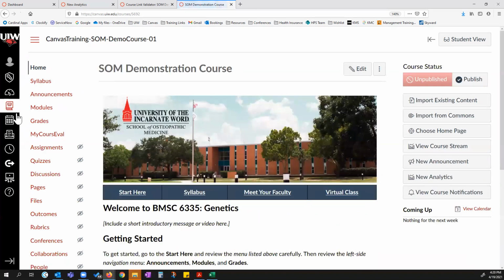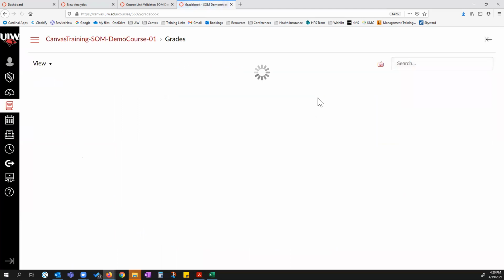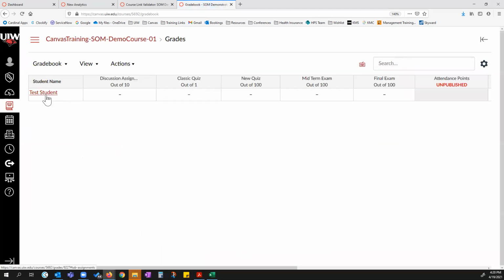So when I leave student view and I click on grades, you will see the only person I have is the pretend student that I generated by clicking the student view button.